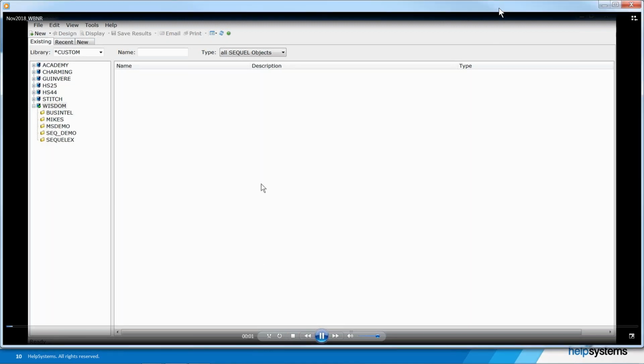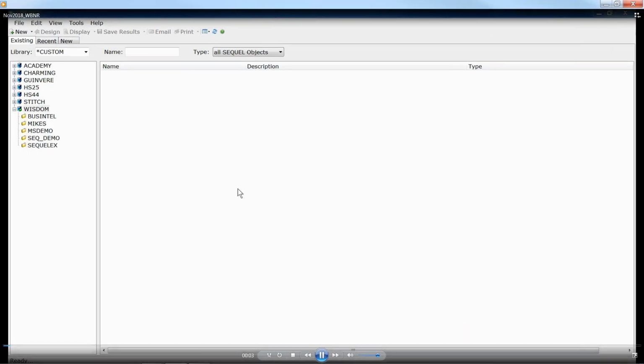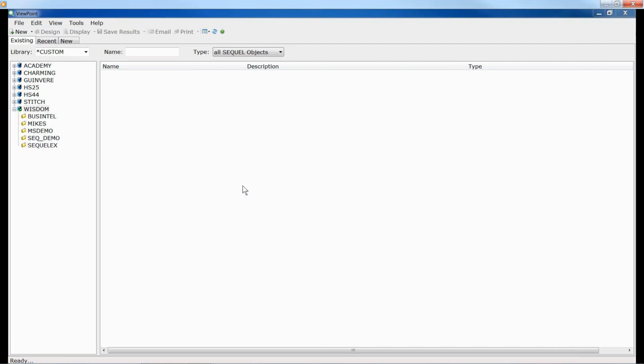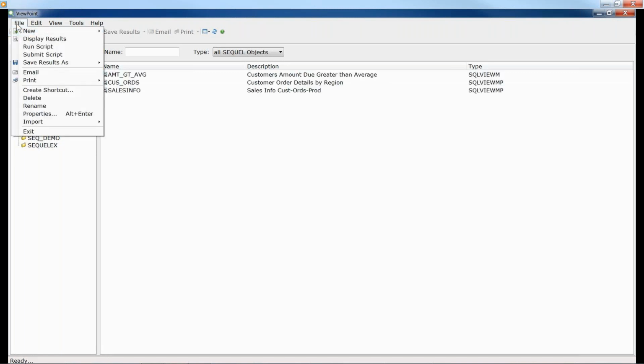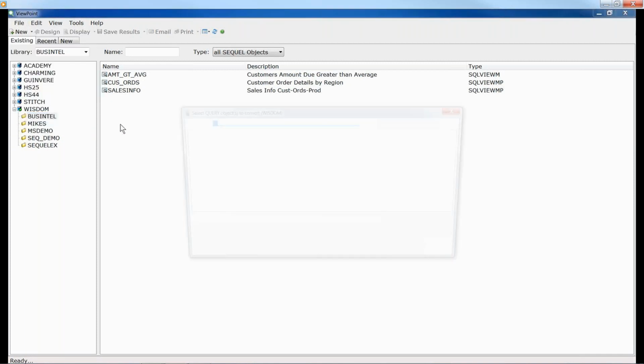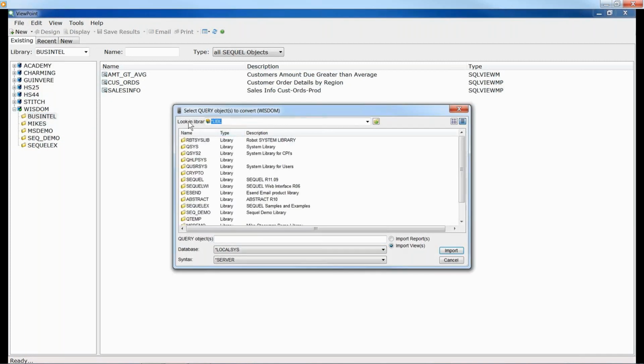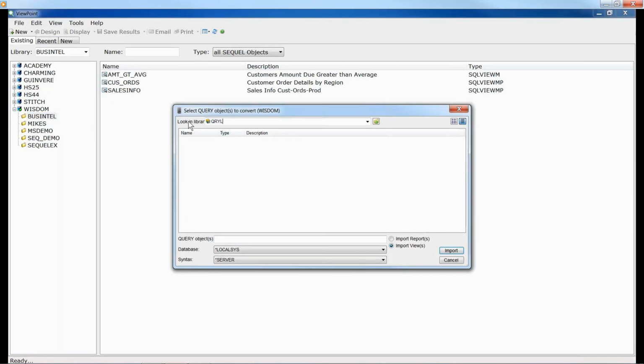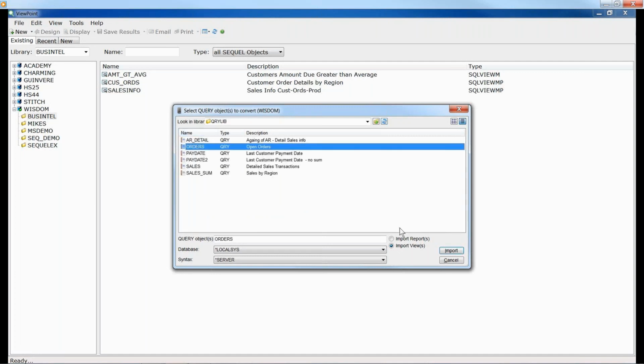Enlarge this. Okay, so this is Viewpoint. And what we'll see here, we want to see our SQL objects. So I'm connected to a system called Wisdom, going to a library called Business Intel. Okay, now I'm going to import a query definition. File, Import Query. Go to my query library. This is IBM i queries. It can be query management queries or queries. I'm going to grab a couple of them here.